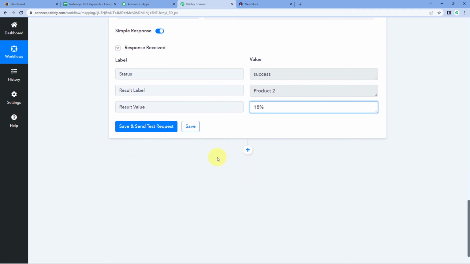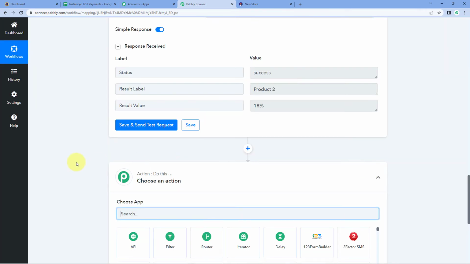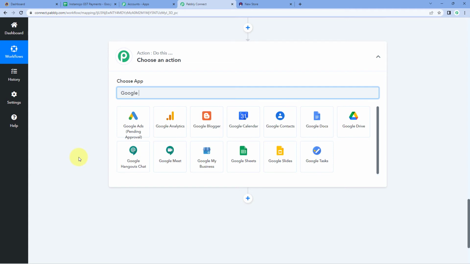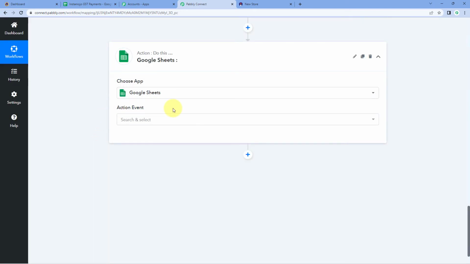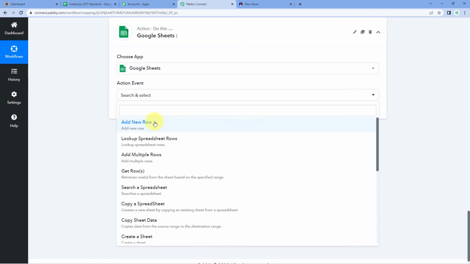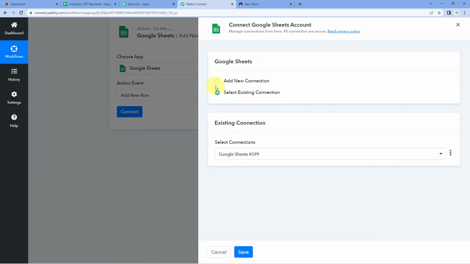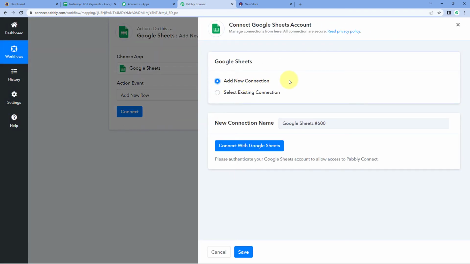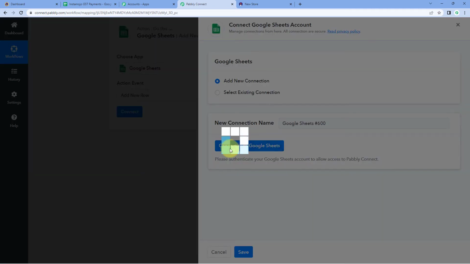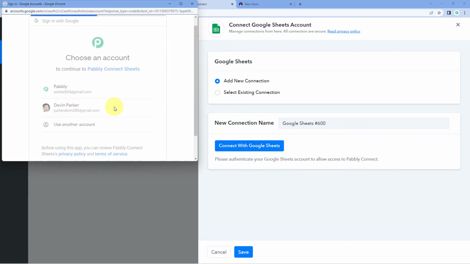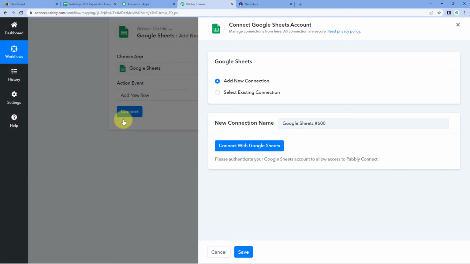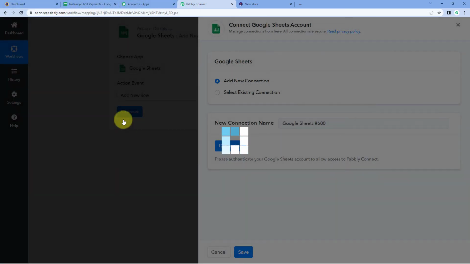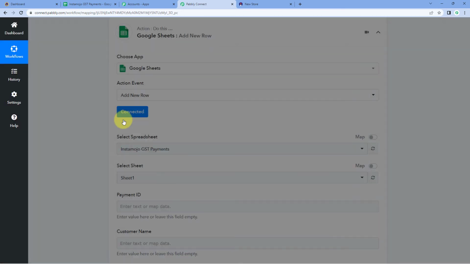So to send this data to Google Sheet, let's click on this Add Action Step button. And here in Choose App, let's search for Google Sheets. Select Google Sheets. And then in action event from the drop down, select Add New Row. Click on Connect. Select Add New Connection. And here guys, we have to connect our Google Sheets account with Pabbly Connect. To make this connection, click on this Connect with Google Sheets button. Select your Google Sheets account. Scroll down and click on Continue. And as we click on Continue, we will see our Google Sheets account gets connected with Pabbly Connect.